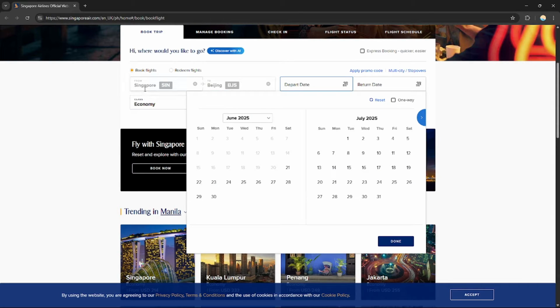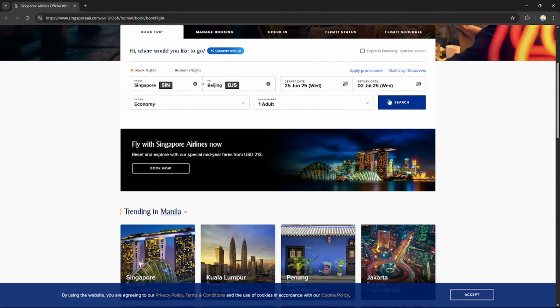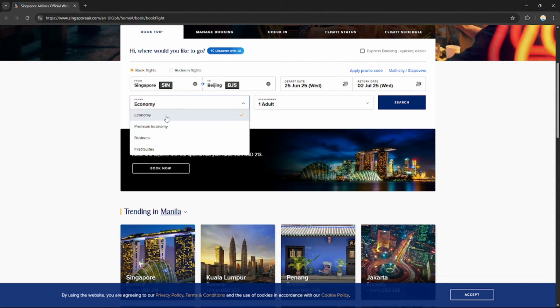After I choose my departure location and my arrival location, I need to set my preferred departure date and return date. So for example, let's choose June 25 as my preferred date, and my returning date is July 2. Let's click done. Then I need to choose my preferred class of flight, whether it's economy, premium economy, business, first or suites. It's up to me.